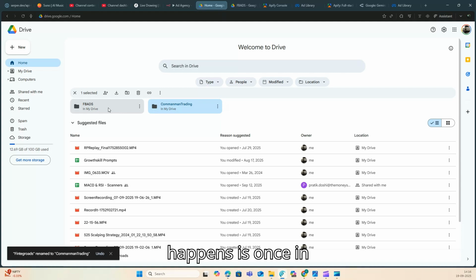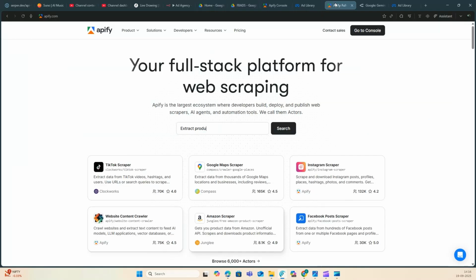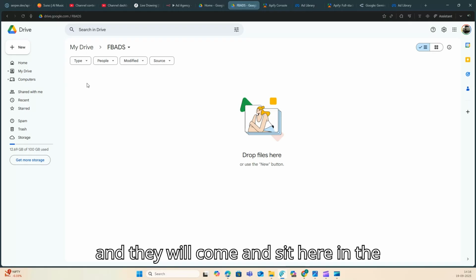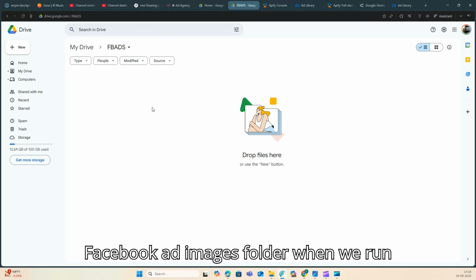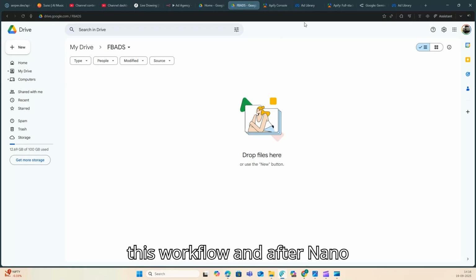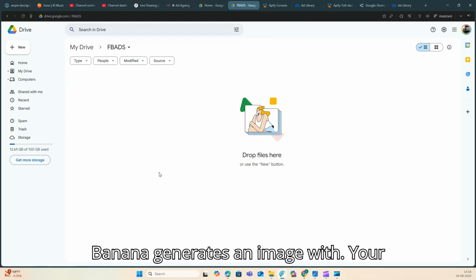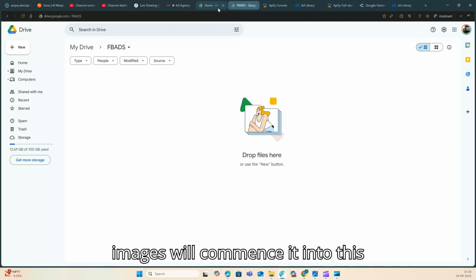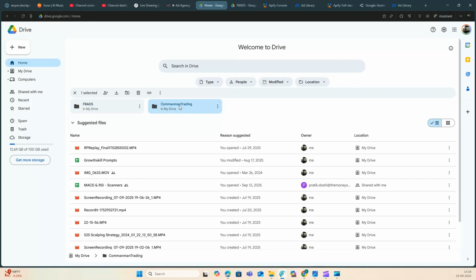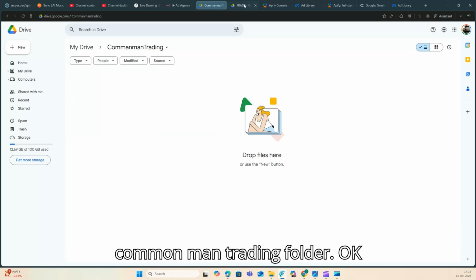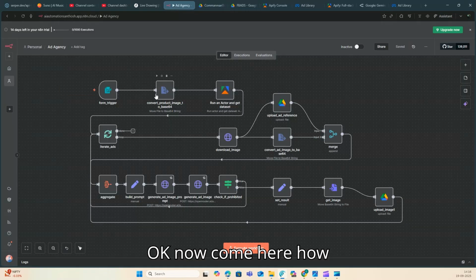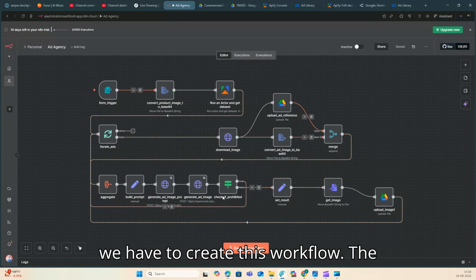So what happens is, in one folder you will get all the ad images from Facebook, and they will come and sit in the Facebook ad images folder when we run this workflow. And after Nano Banana generates an image with your own brand logo and brand name, those images will come and sit in this Common Man Trading folder. Now if you see, there are no images here. Now, how do we create this workflow?